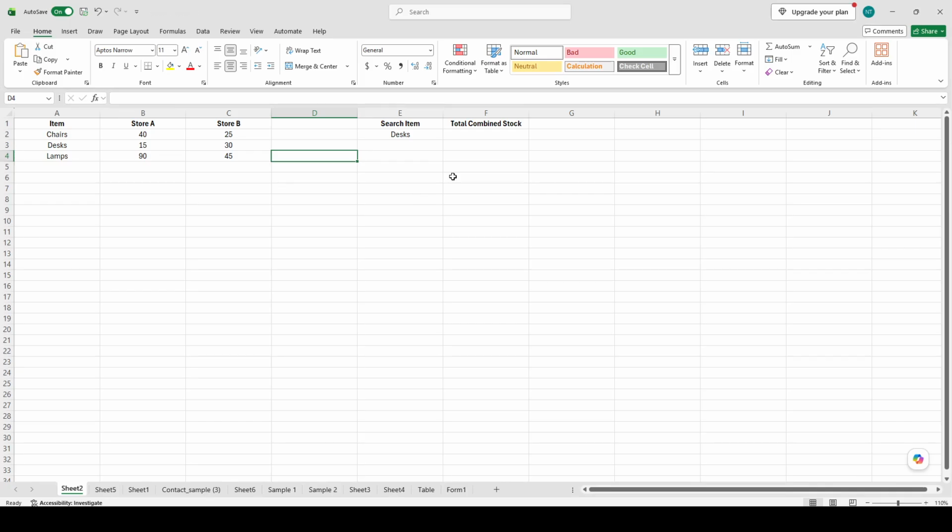Type your search target text, Desks, directly into cell E2. This tells Excel which row to match in the table. You can think of E2 as the control cell, where you can later change the item name and watch the result update automatically. After you enter the search target, you are ready to build the formula that looks up the row and sums the returned values.